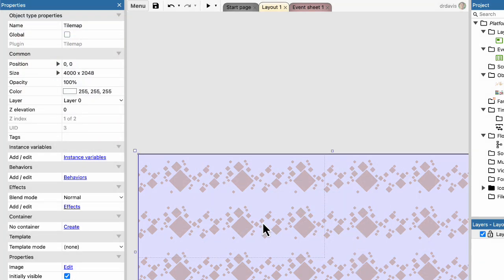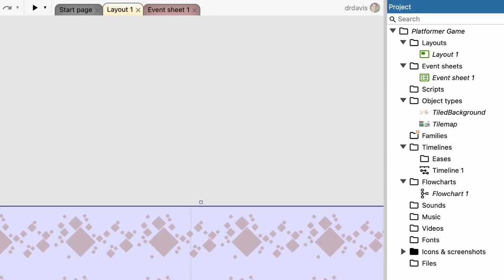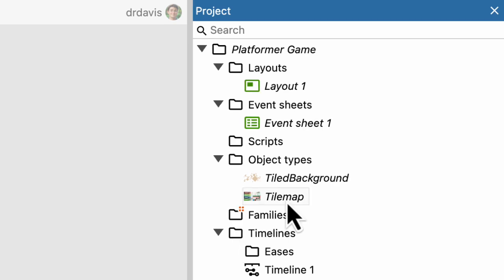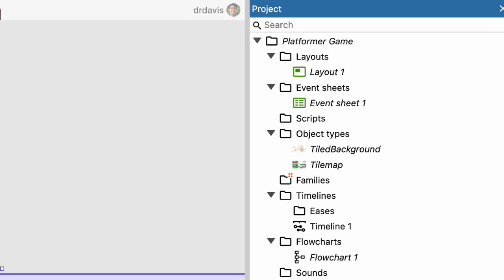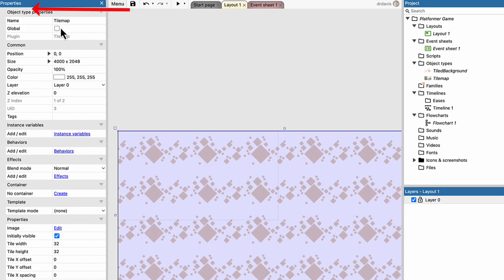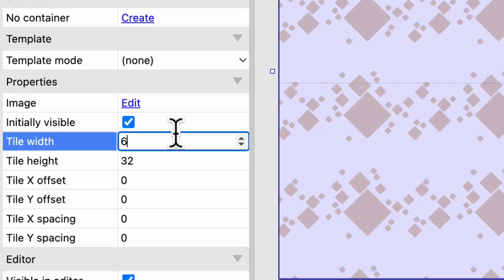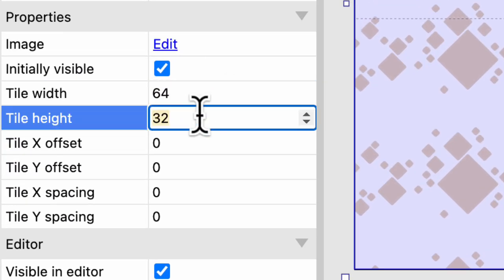And you can see that nothing has appeared on here yet, but it's highlighted. It's indicating that this is a space where we can put our tile map. What you'll need to do first is make sure that your tile map is still selected. And on the properties, you're going to roll down to the other section called Properties and change our tile width and our tile height to 64.